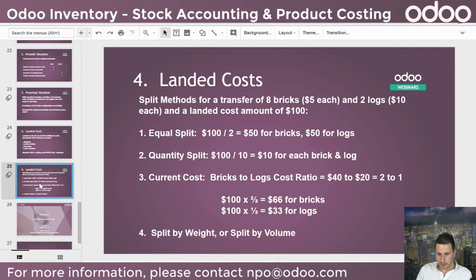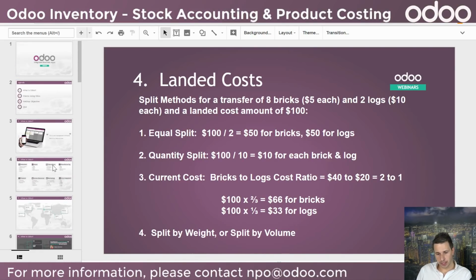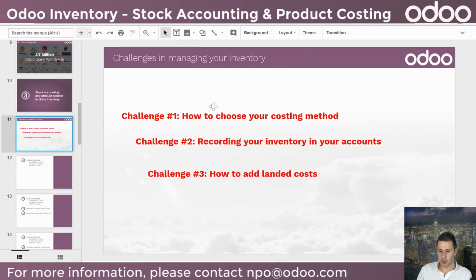So yes, basically we've been able to see how you can manage your cost strategy. So we managed to answer those questions on the costing method, to record your inventory in your accounts, and how to add landed costs. If you want more information about the second part, I recommend again to see the other webinar that was done, I think, about 7 months ago. And now we can probably see if we have some questions, Felix.